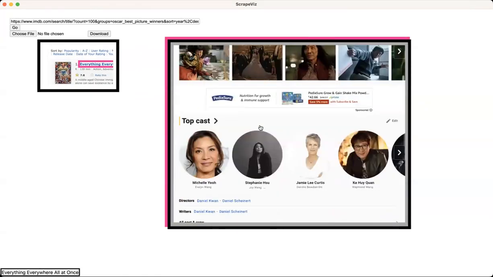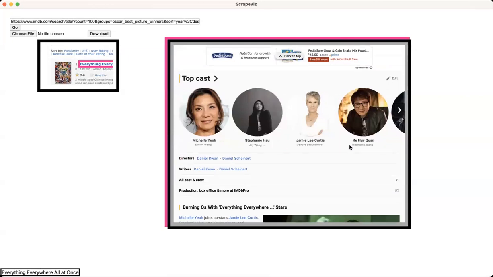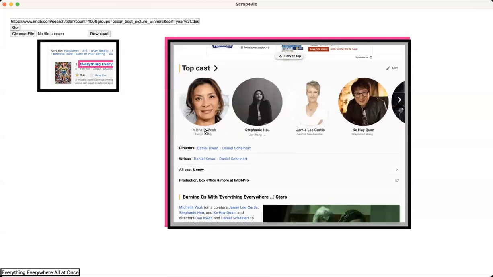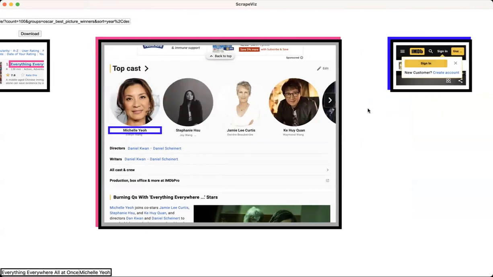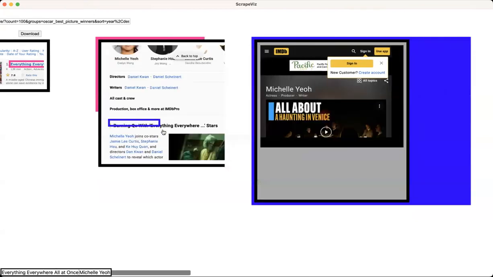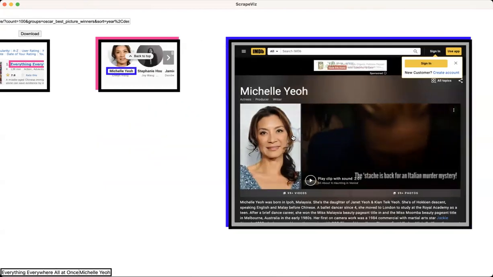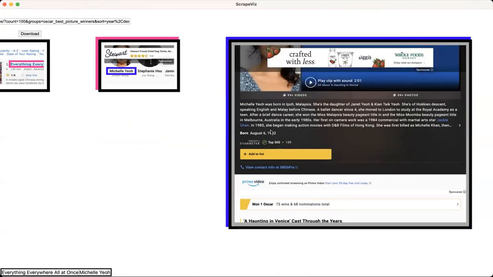So here we now have a list of the actors for this movie. And so I'm going to start by scraping, clicking on Michelle Yeoh's name to scrape her name. So you can see right here, it's getting put here in the table. And additionally, it is opening up another window over here for Michelle Yeoh. So we're going to go to her page.